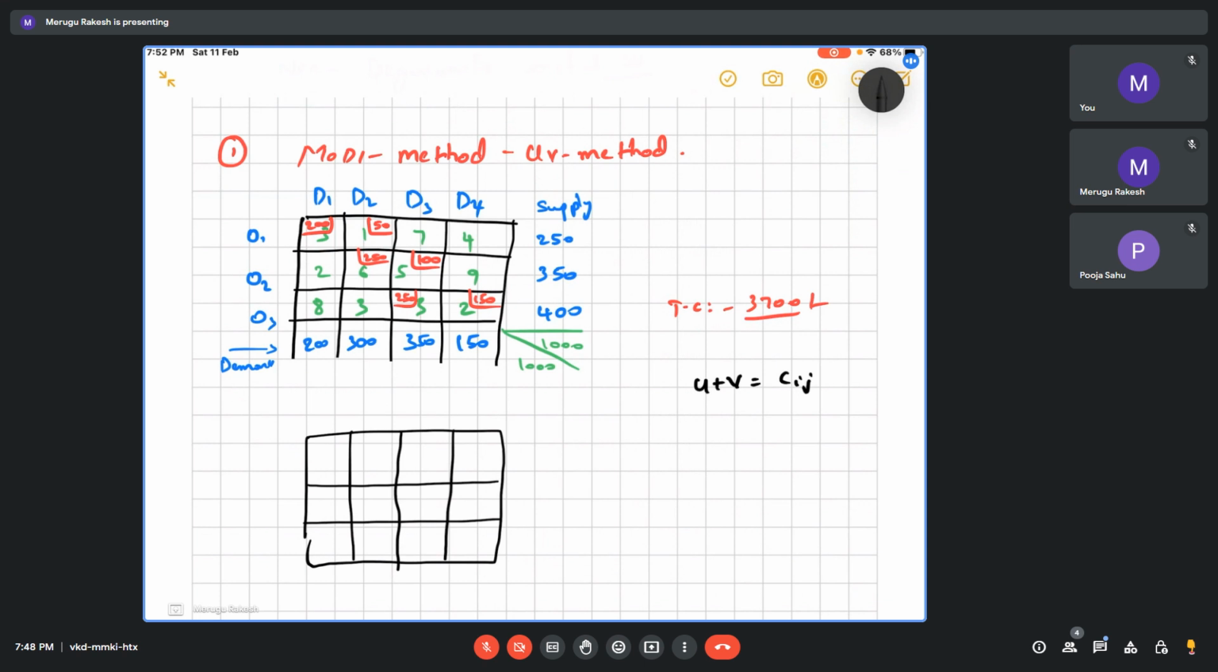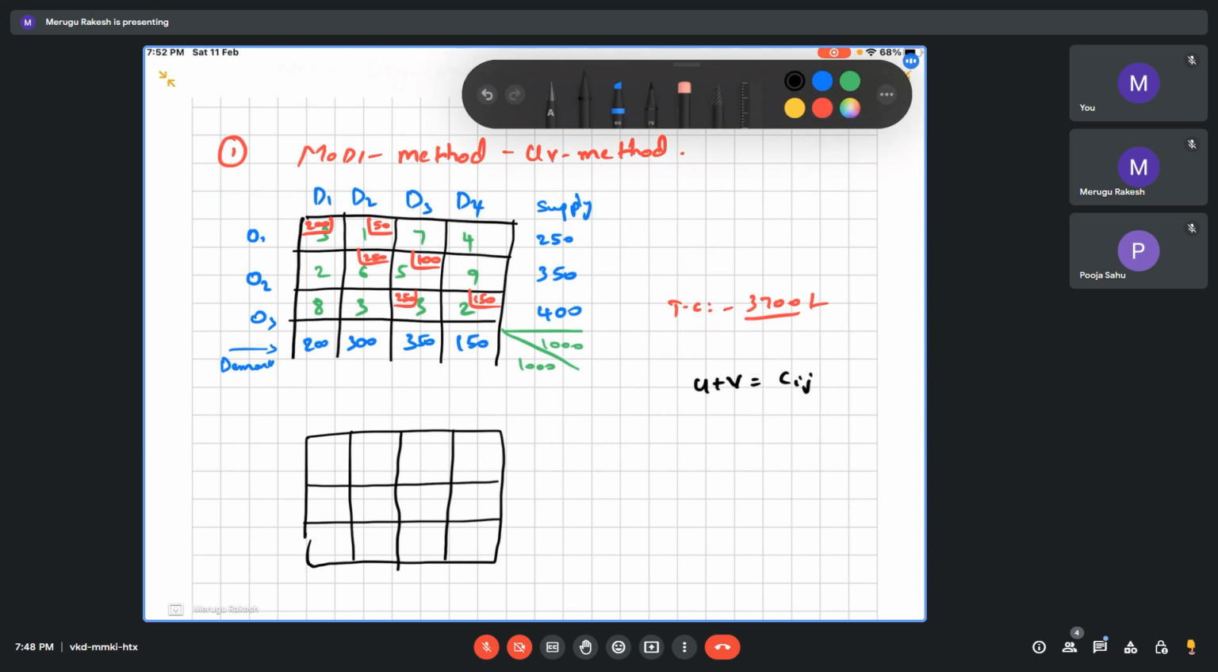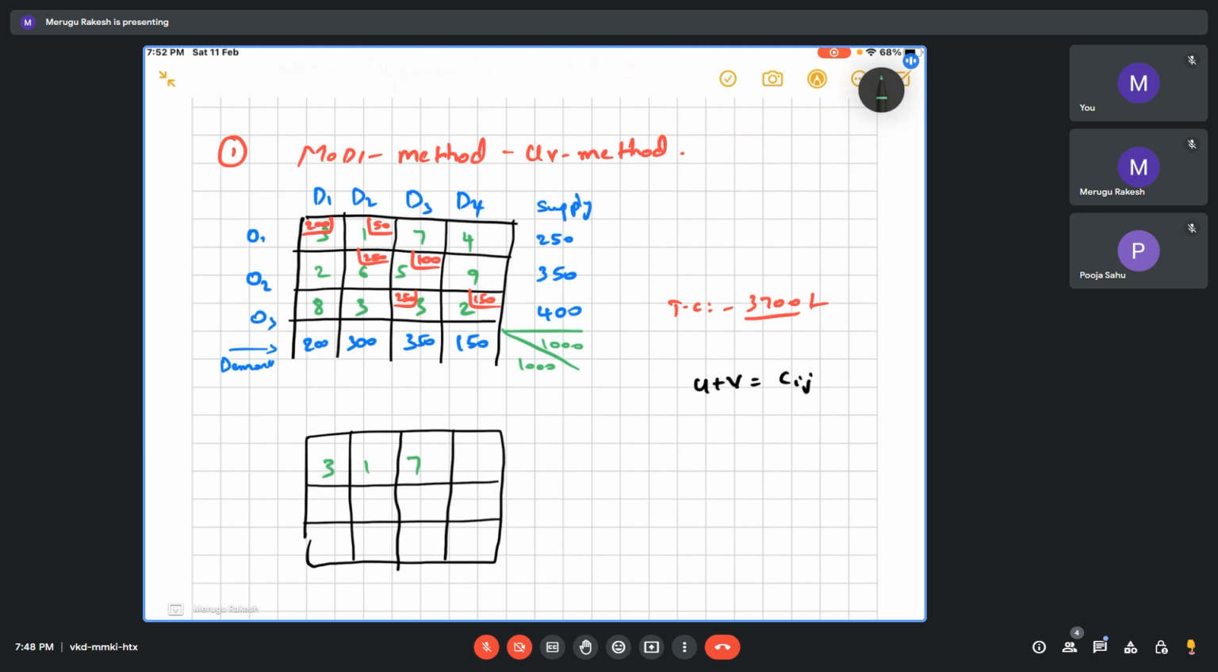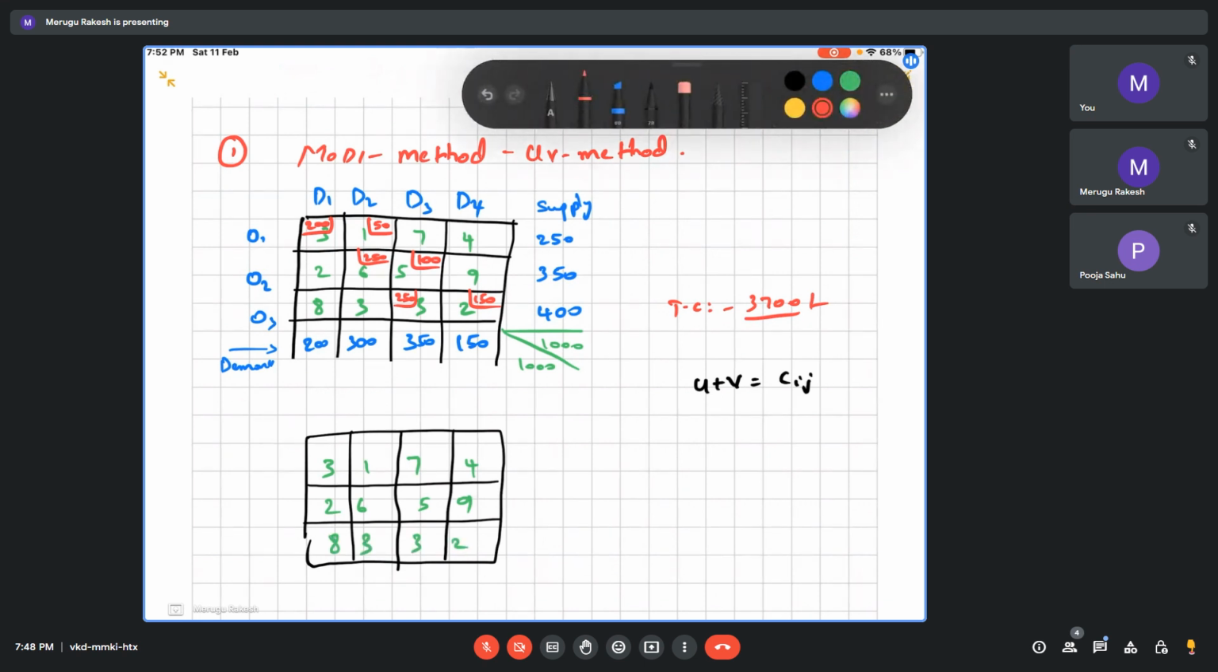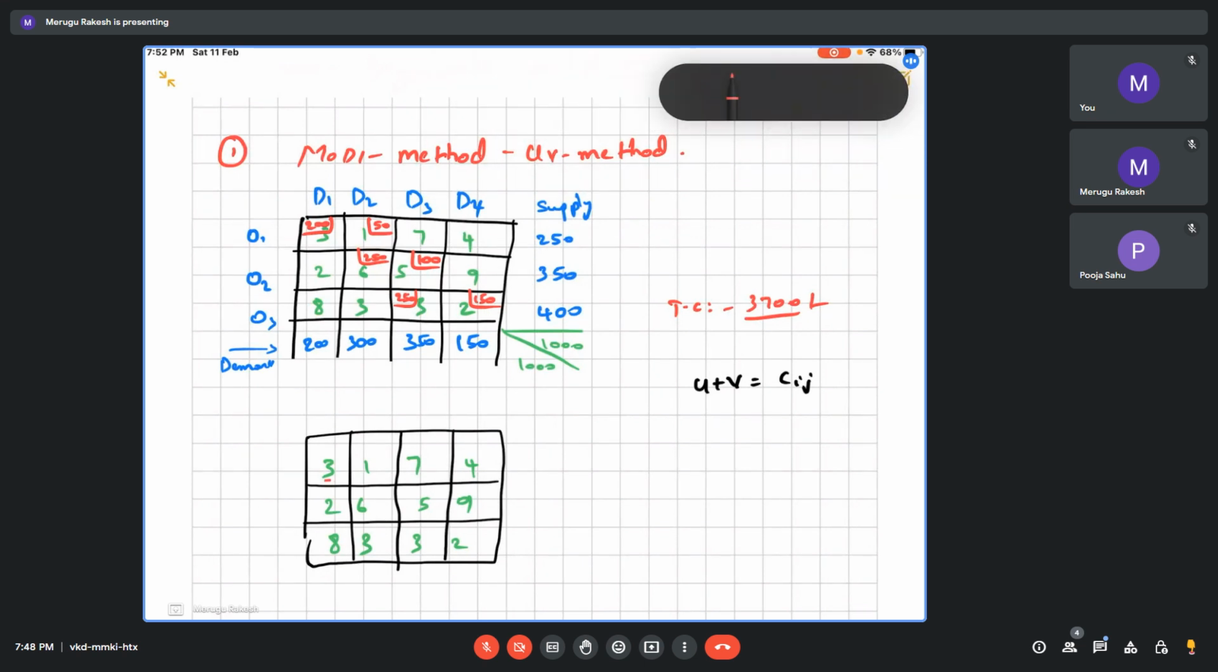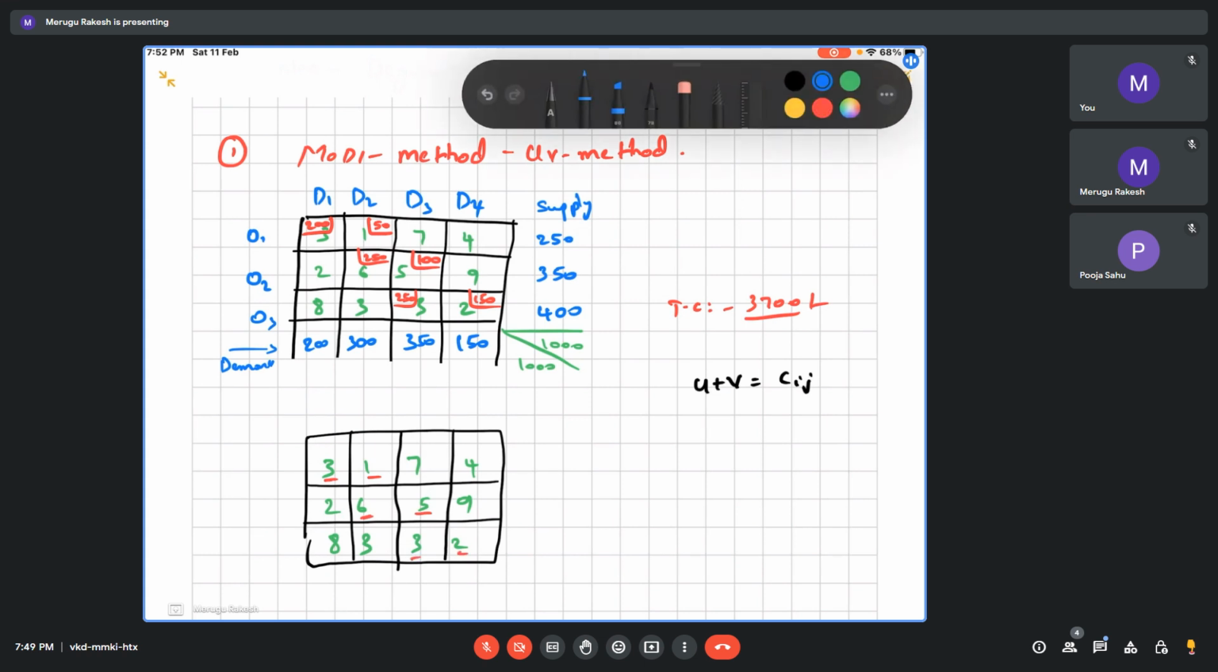Okay. Now I'll not write everything. I'll just write whatever I need. So that is nothing but 3 1 7 4 2 6 5 9 8 3 3 2. So these are the values. Now I know what values are allocated. That is nothing but 3 is allocated, 1 is allocated. Means what are the cells that are allocated? 6, 5, 2, 3. So these are the allocated cells. According to these allocated cells only, I will calculate the U values.